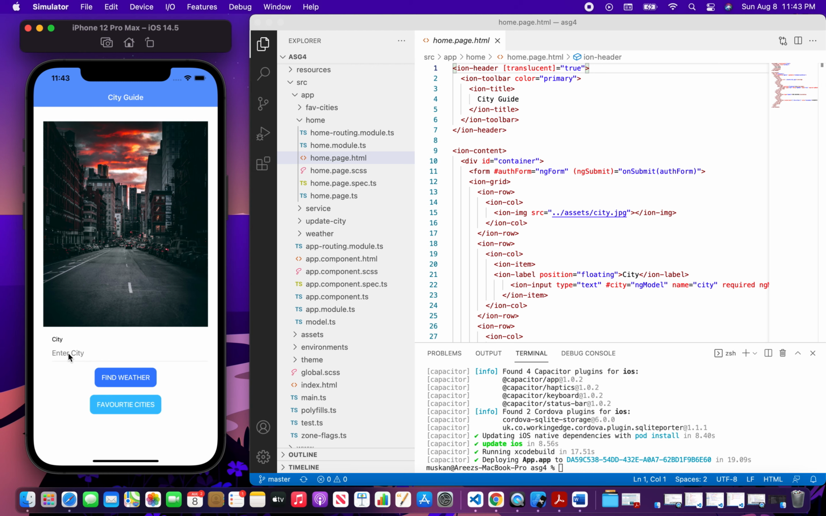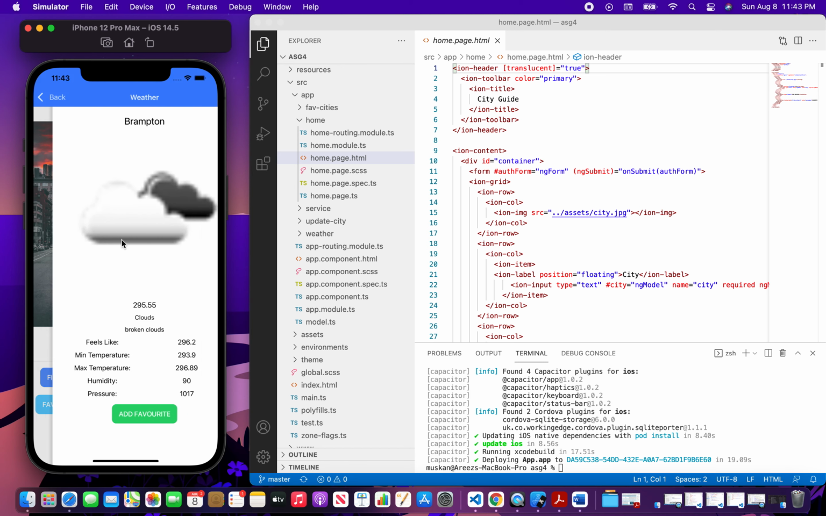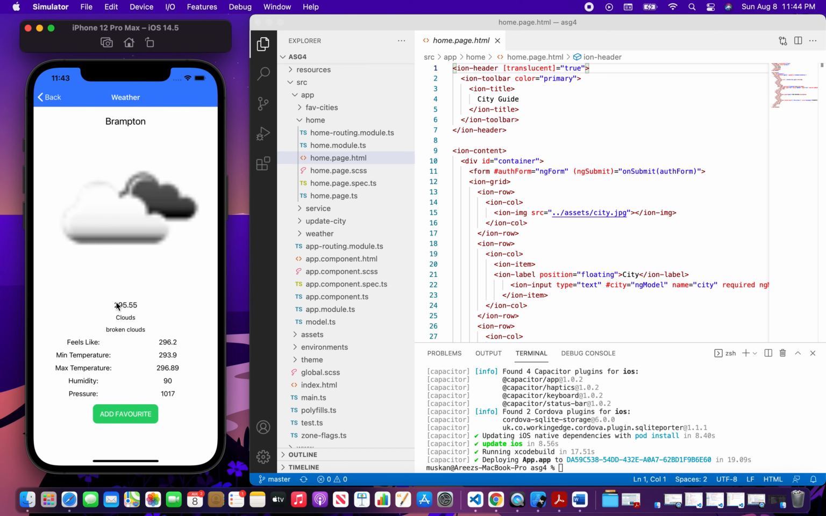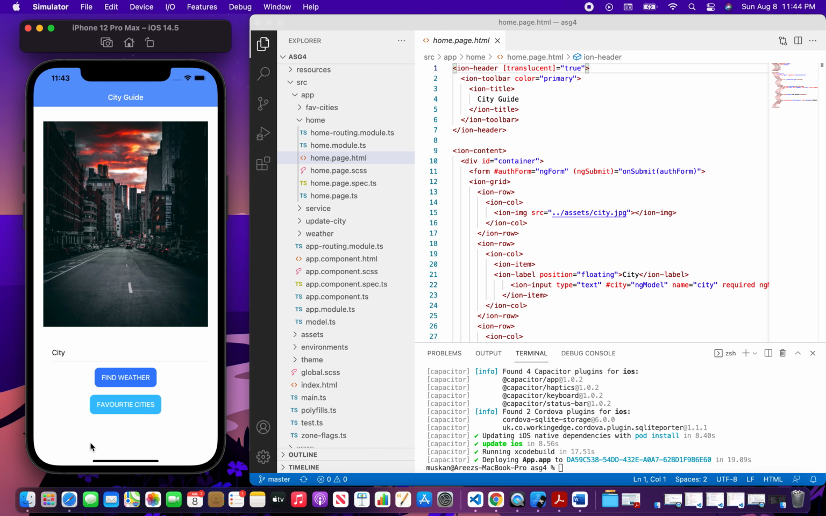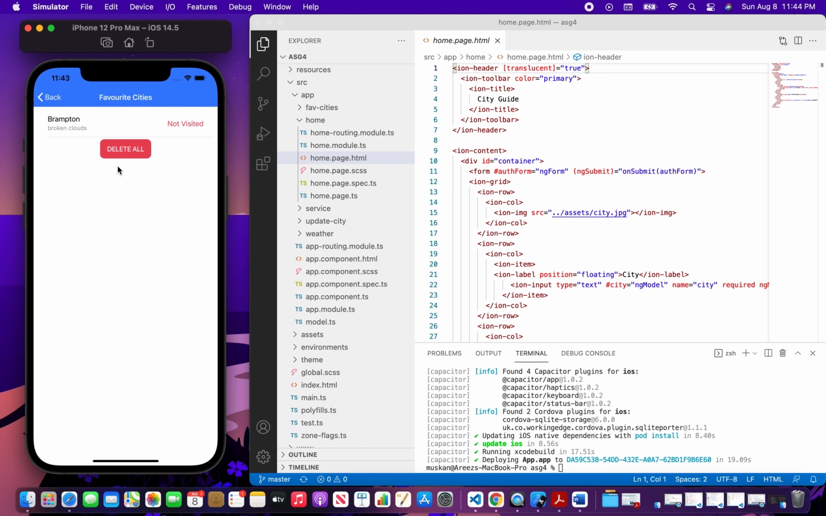So, for example, if I enter Brampton and I click Find Weather, then it's gonna go to this screen which shows the icon, like that it's cloudy, temperature, feels like, etc. And then I can click add favorite. It shows a toast that the city has been added to my favorites, and I can see the city here, Brampton.